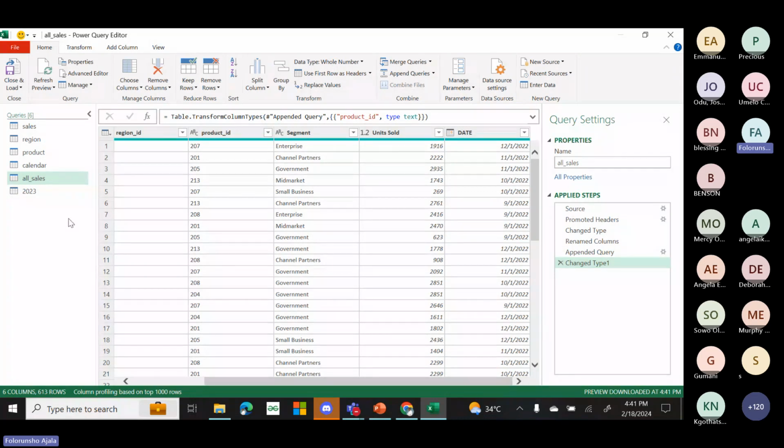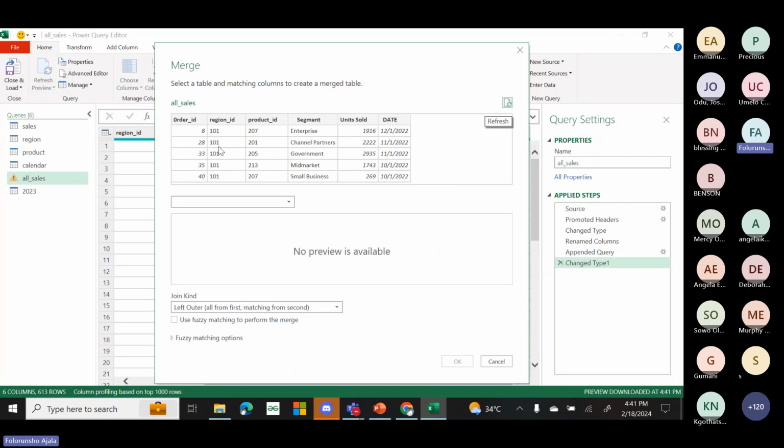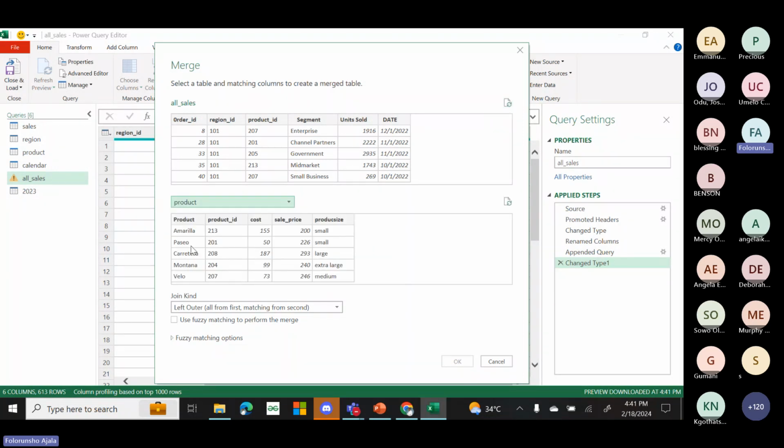So I'm going to click on this table, all sales, and I will go to merge queries. And I'll click on merge query. When I click on merge query, it's going to ask me which table am I merging together? Product table. Now, it's going to ask me one more condition. What is the relationship between the two tables? Product ID and product ID here. This is the relationship.